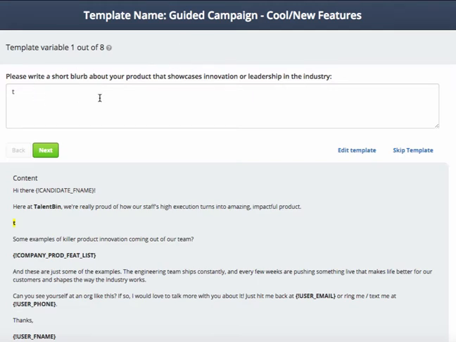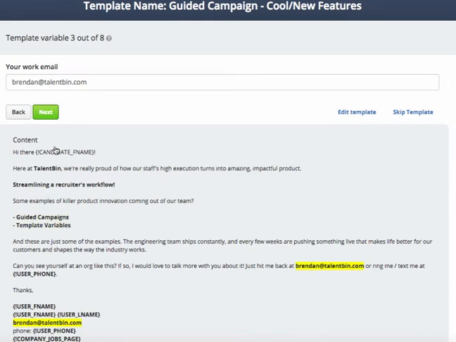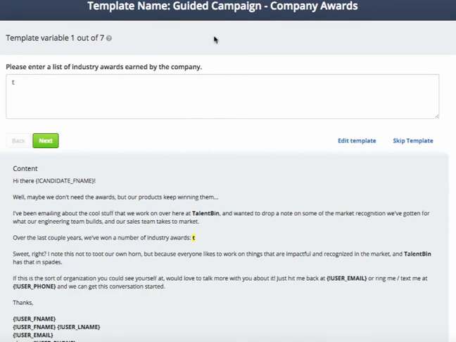But there are some templates here that we think every user will be able to use in their campaign. One of them here is our cool new features. Every corporate recruiter should have some information about cool new features that their engineering team is working on that they can share with the candidate. So I'll go ahead and complete this template and jump over to number 3 in the workflow.